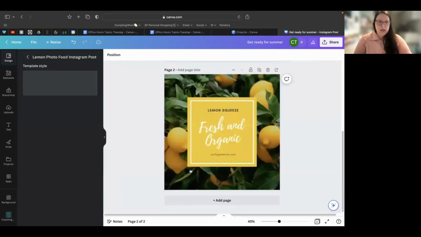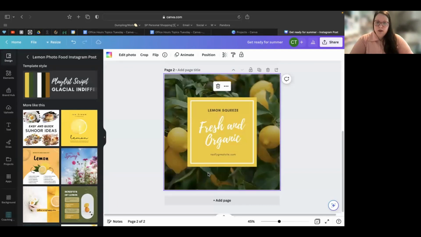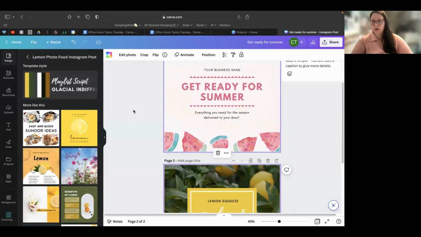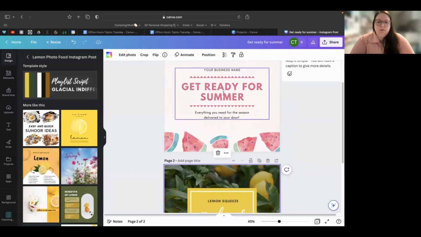Either one works great, but yeah, a lot of options there where you get that pop of color without it being too much, but it is still very relevant to your business.